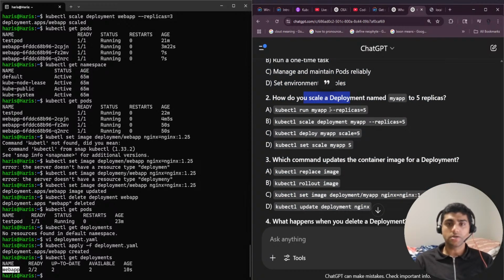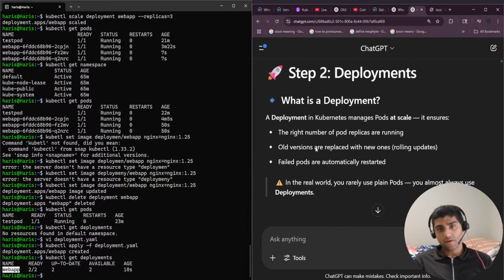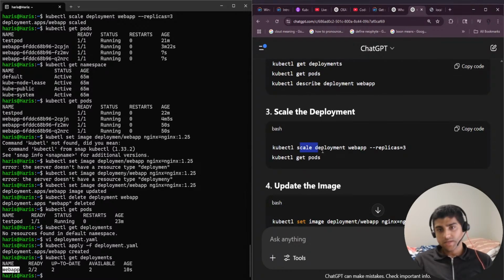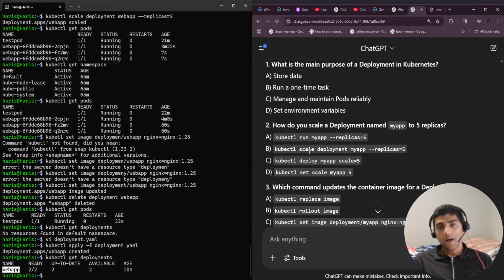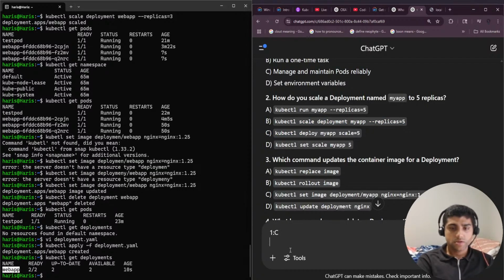How do you scale a deployment named my app to 5 replicas? So you want to scale it, right? So you would use kubectl scale deployment, and then you put the my app name of the deployment, and then you say replicas equal to 5, right? I think it's that, yeah. I have a feeling because we did that before. Yeah, it's the scale command. Okay. And then we have one C, two B.